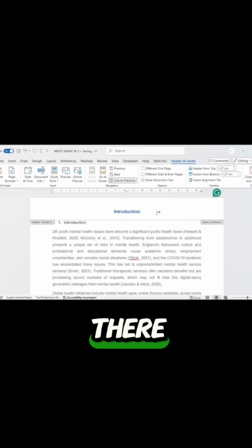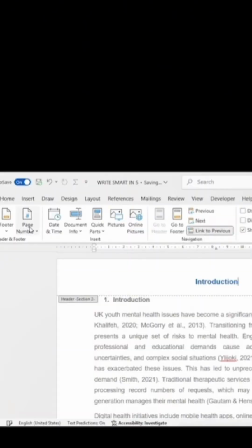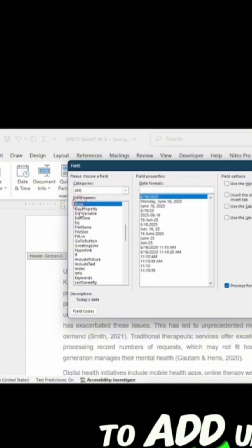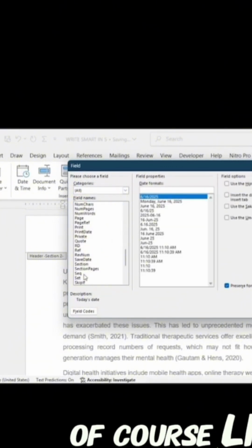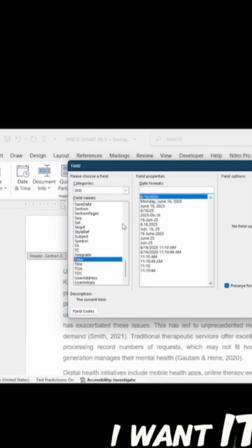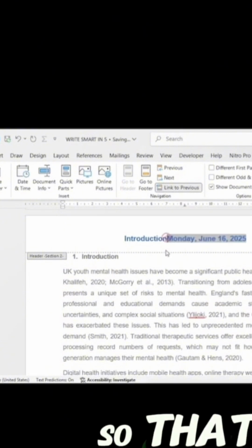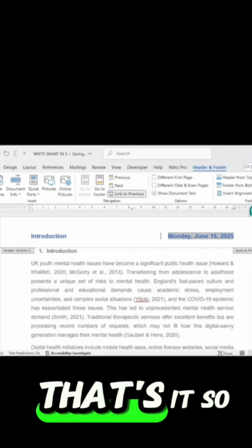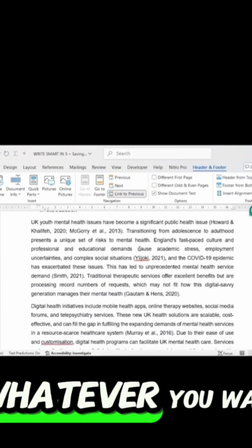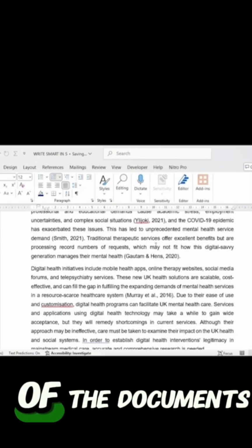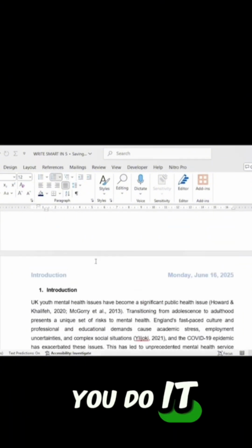Now, what else can you do? You can also come to quick part, come to field. At your leisure time, just play around with all of these options, depending on whatever you want to do. For instance, I can decide to add dates, I can decide to add time, date, time. Then how do I want it? Let me just use this first option. I press OK. So you have it. So I can just press tab so that I can separate them. That's it. So depending on whatever you want, whatever effect you apply here automatically spans through the rest of the document. So that's how you do it.